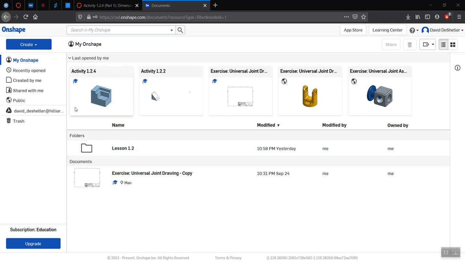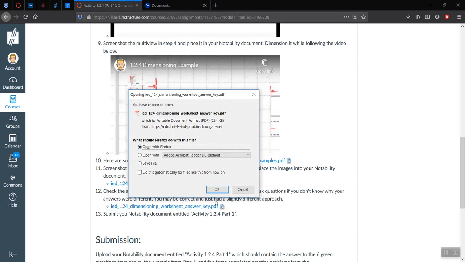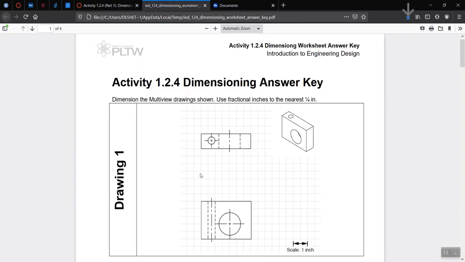Alright, today guys we're going to do a dimensioning file on Onshape. So the first thing we're going to do is go back to 124 part 1, and I'd suggest, just to make sure we get the right dimensions, we're going to go ahead and look at this worksheet answer key. Alright, we're going to open that guy up.